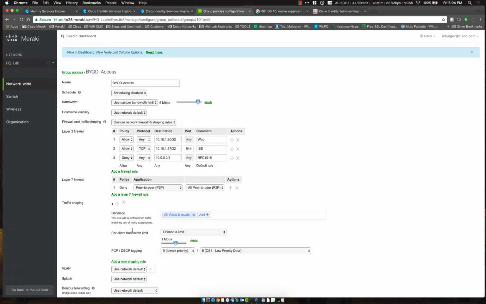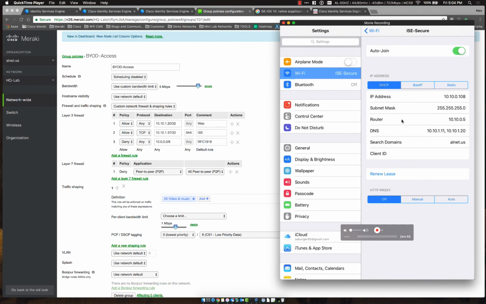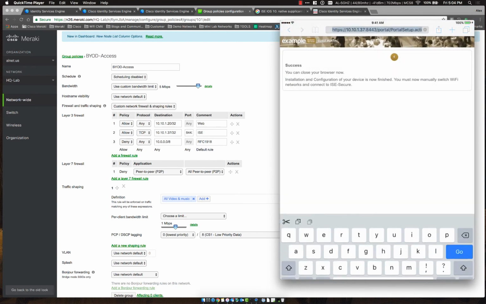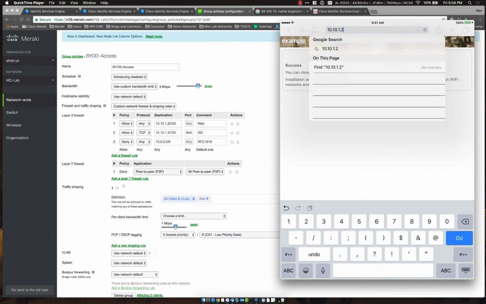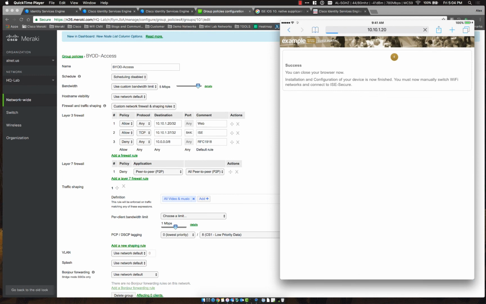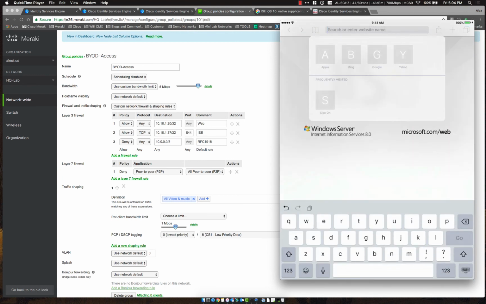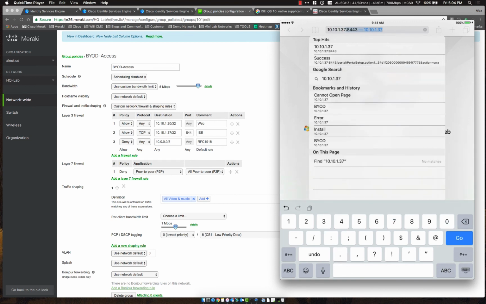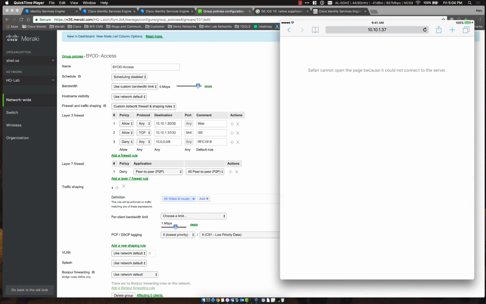So if we click on this now, we should see that we are permitting access to, for instance, the Active Directory server. So let's go ahead and open up. It is running a web server. So let's go to 10.10.1.20. Click go. So we should have access to IIS there. However, let's try to get to the ICE administration portal, which is on port 8443. Let's just click go. As you can see, we cannot open the page.